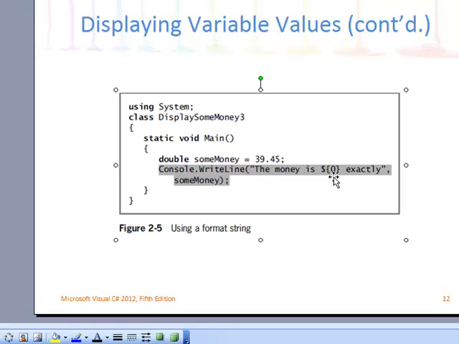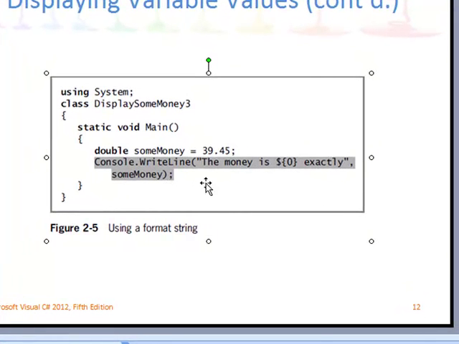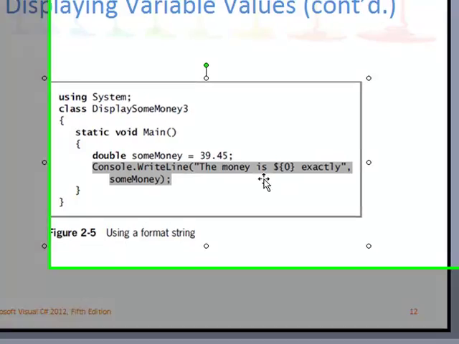Computers start counting at 0, so this is the first location, the first variable. So if there were, say, 3 variables, it would be 0, 1, 2. In this case we just have 1, so it's 0. Okay.